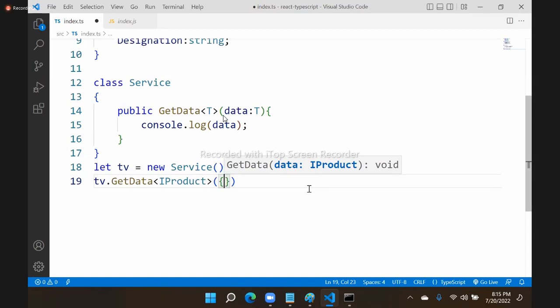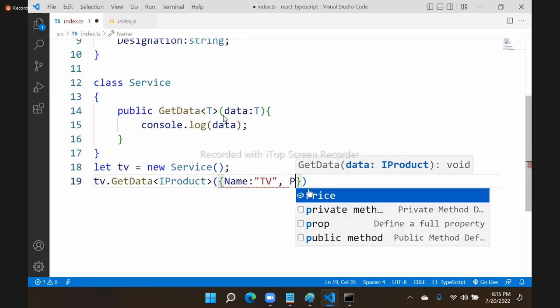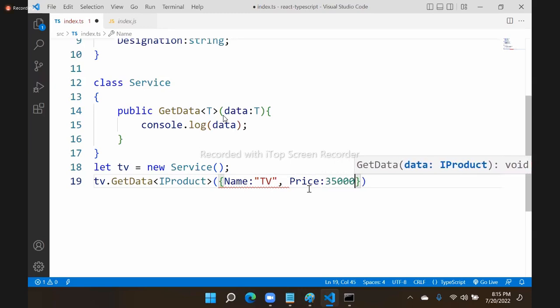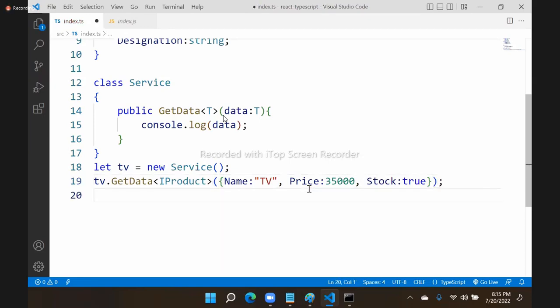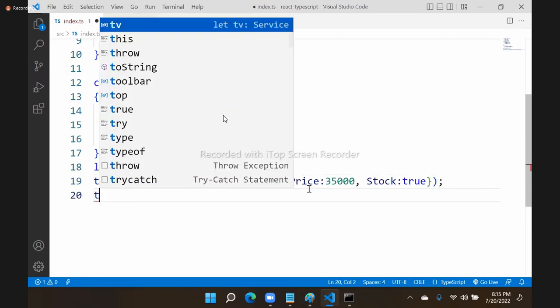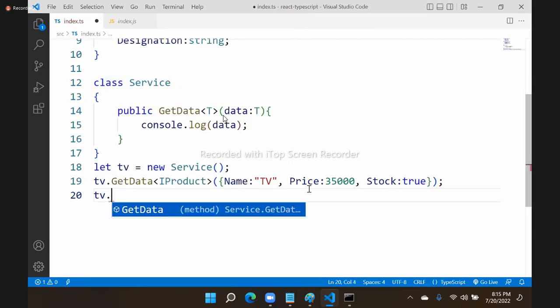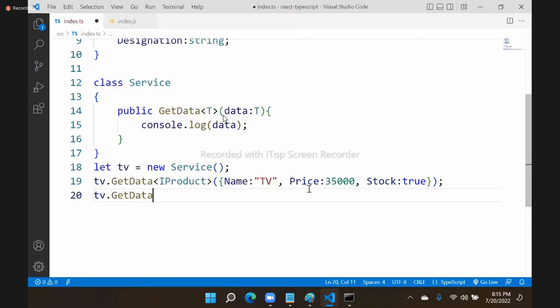It is an object. The object should contain name. So an object should contain price. The object should contain stock. We will put true or false. And interestingly, this method can work for, suppose we are accessing get data. Suppose many products are coming. Then what it can do is, it can use IProduct of array type.